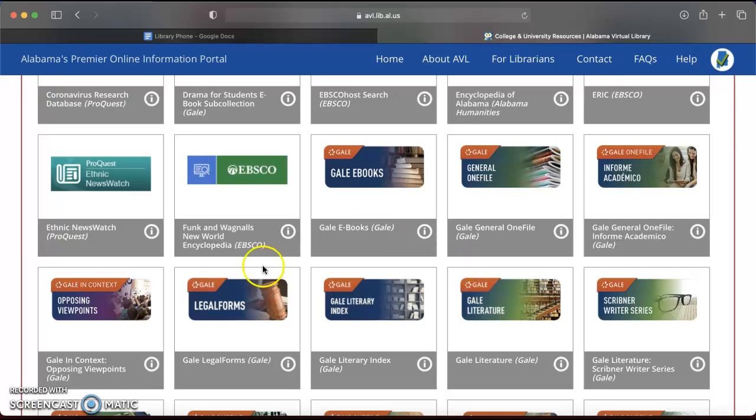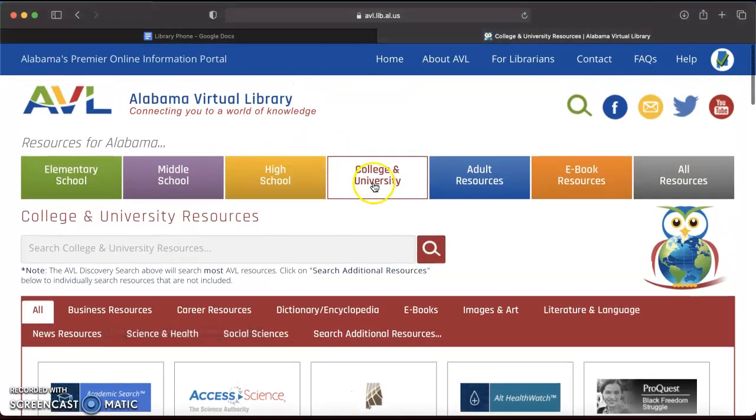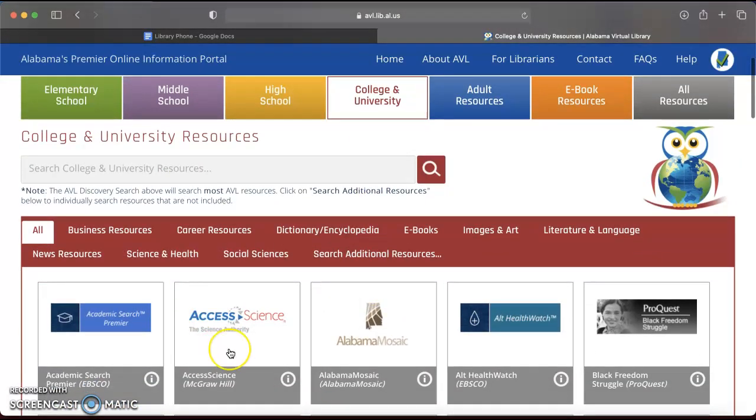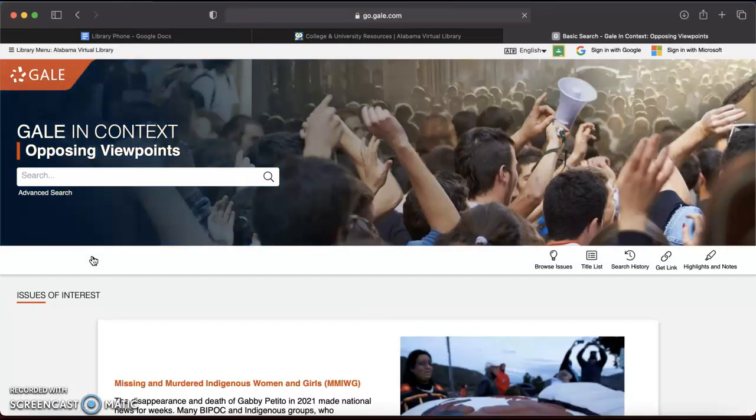So the search engine that I'm going to show you is this one right here called Opposing Viewpoints. So again, if you click on College and University, you'll have this big list. Scroll down until you find Opposing Viewpoints and then click on Opposing Viewpoints. Now, you do not have to use this particular search engine, database. You can use any of the databases that are on the Alabama Virtual Library for your research, but all of your resources have to come from the Alabama Virtual Library.